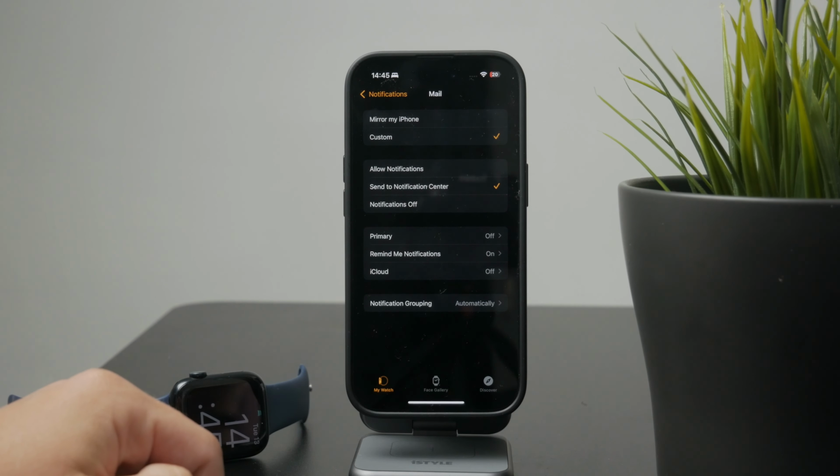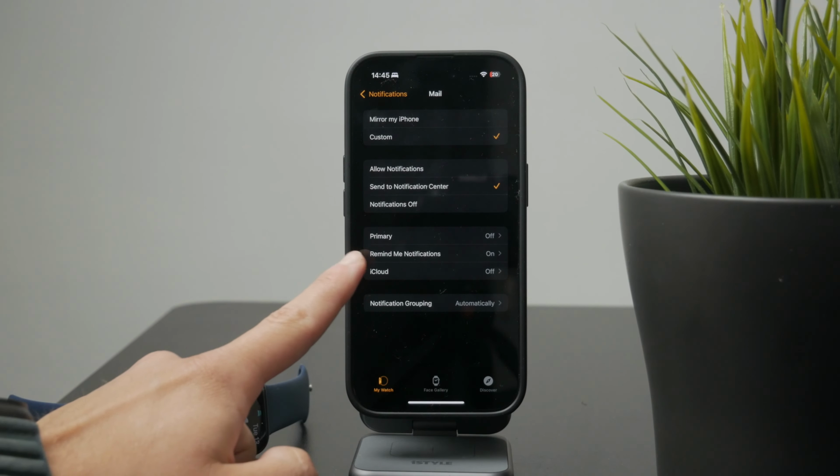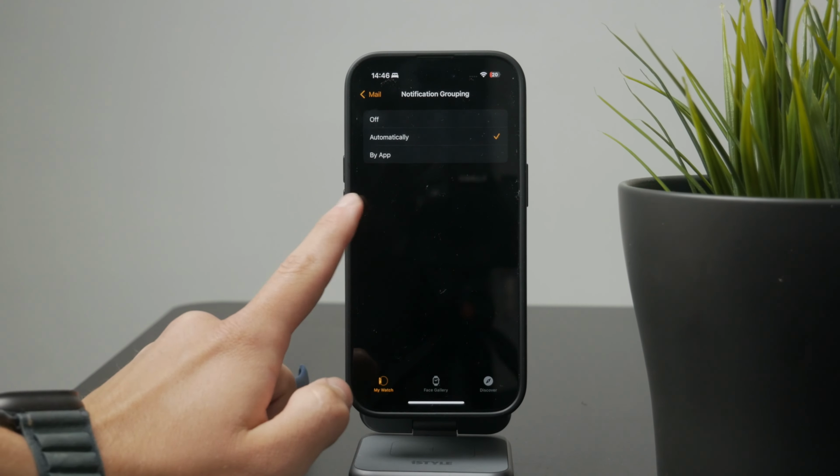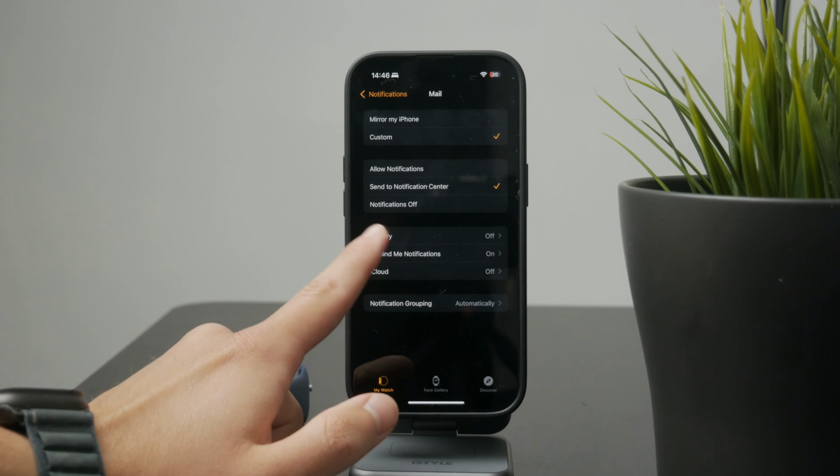them off entirely. You also have the option to enable or disable haptic alerts, which control whether your wrist vibrates when something comes in. This is great if you want to keep things discreet or avoid distractions.